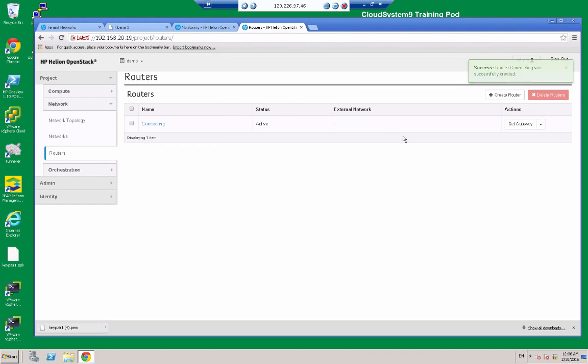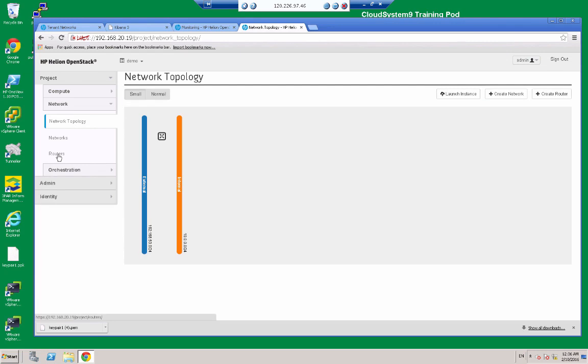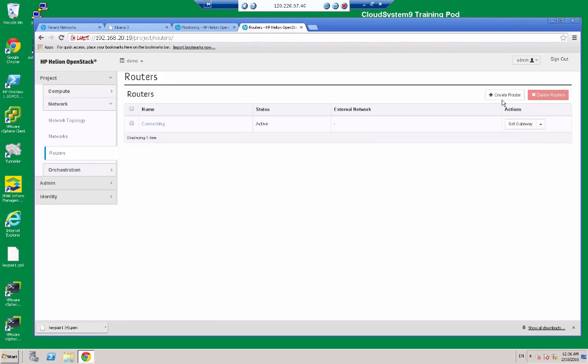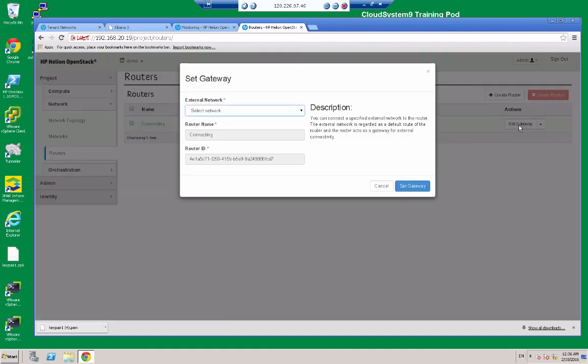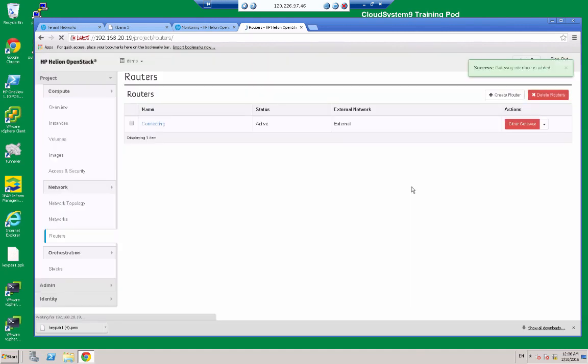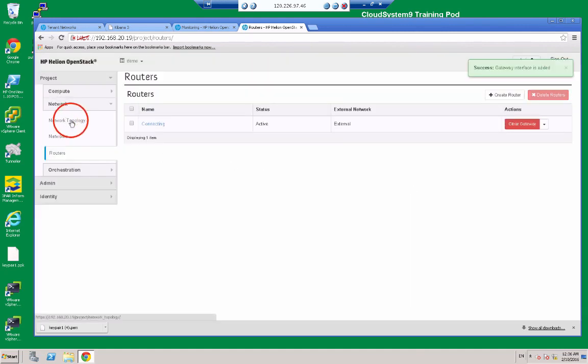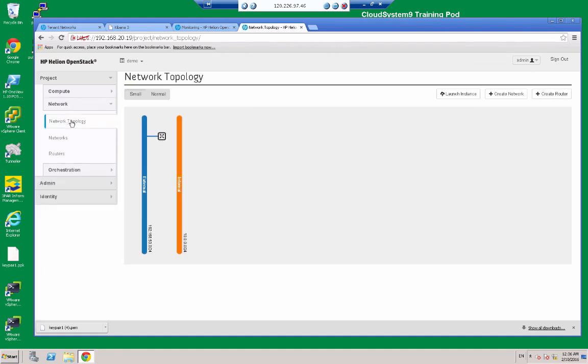Now at the moment we've got, back to network topology, we've got a router, but it's not connected to anything. So first thing we need to do is to set its gateway. So we just click set gateway, and then select the external network we want to connect it to, and that's the external, and click set gateway. Now let's go back to network topology, and we can see that the router is connected to the external network. We now need, of course, to connect it to the internal network.